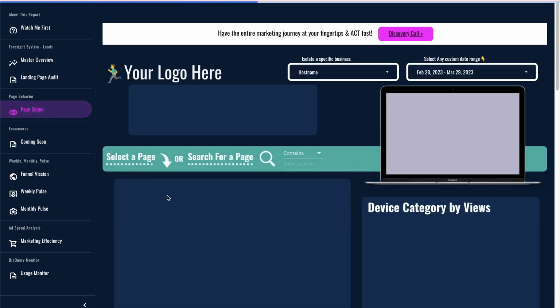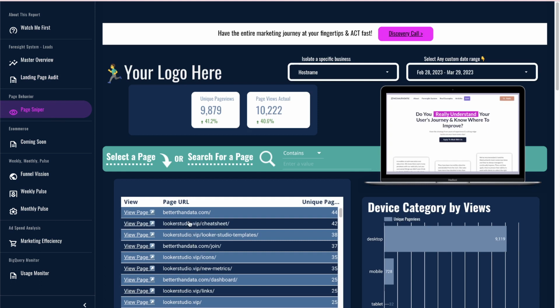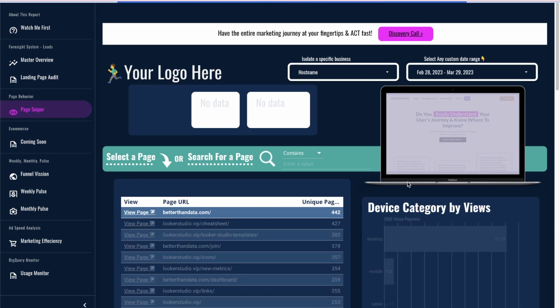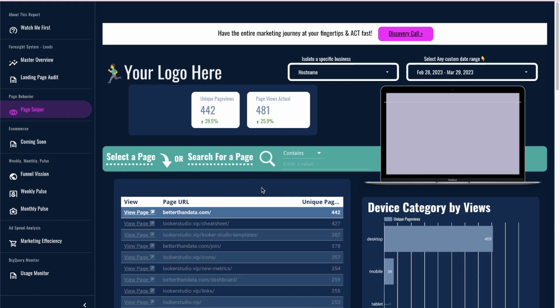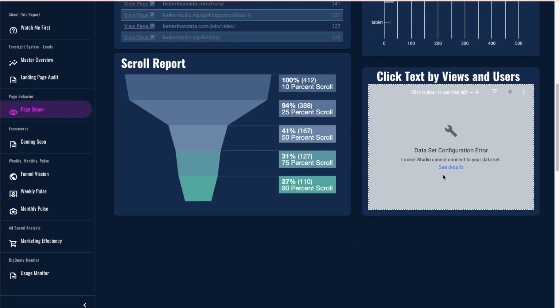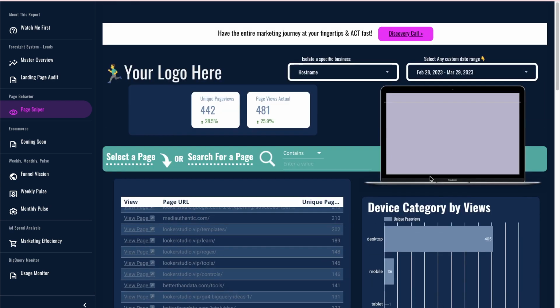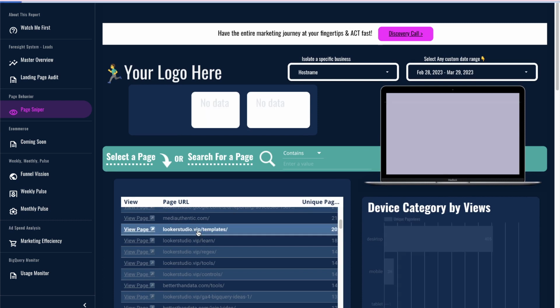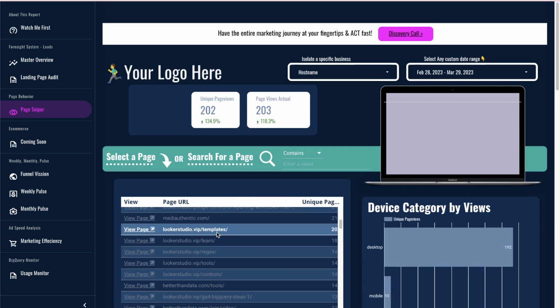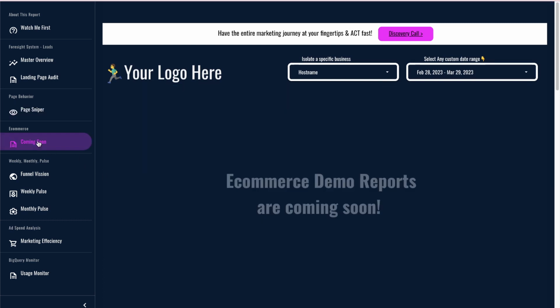We have our page sniper, which basically you can then load up whatever page you'd like to. If I click on this, it'll load up a little image preview. It will then have everything here, and sometimes there are errors. All right, there we go. But you can then kind of pull up any type of version that you'd like to, and then it should work there. We then have e-commerce, which is coming soon.